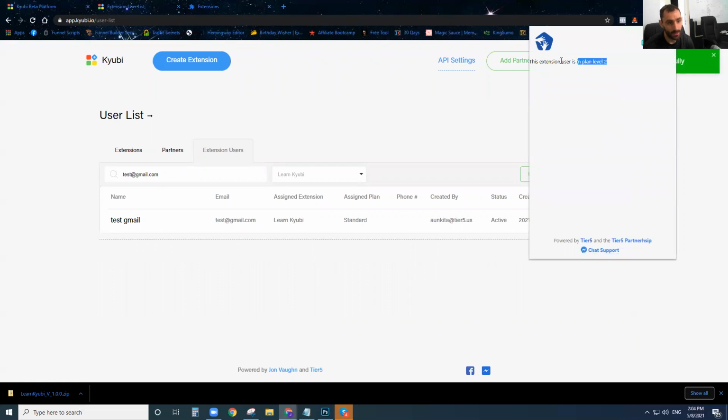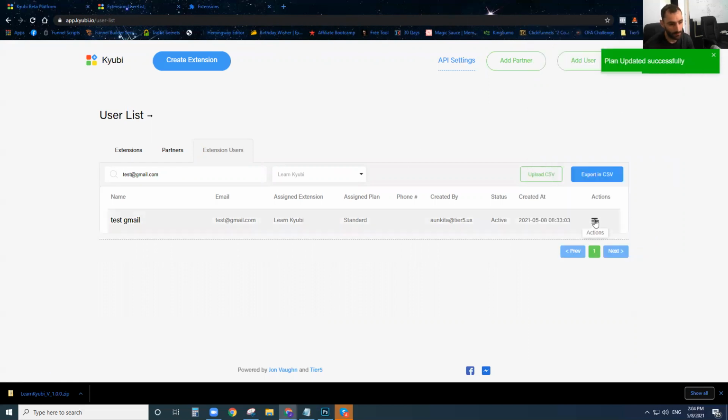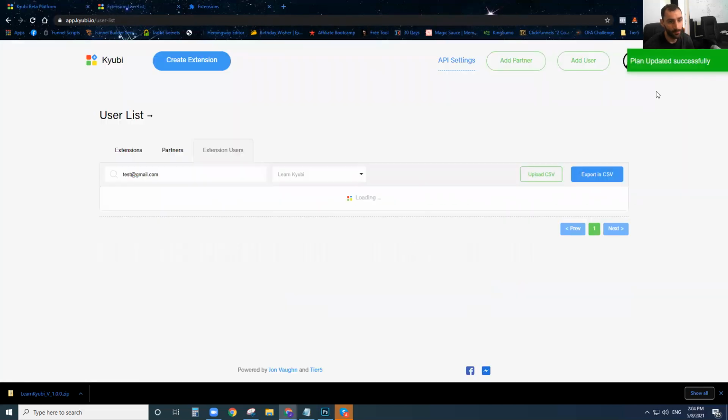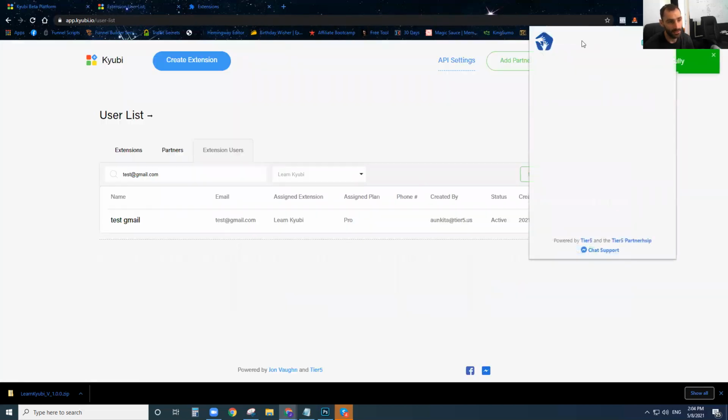And now you can see he's automatically updated inside your extension. So inside your extension, he's automatically updated to the fact that he's on plan level 2. We manage his plan again and change his plan to the pro. You can see inside the extension that he's automatically updated to plan level 3.